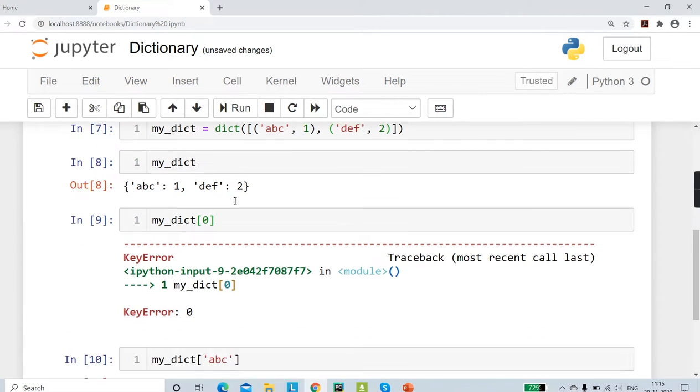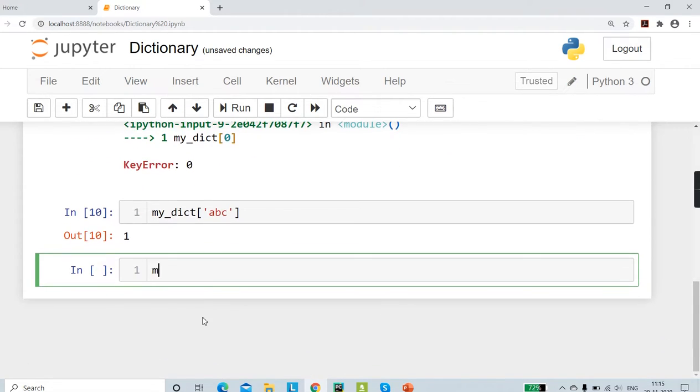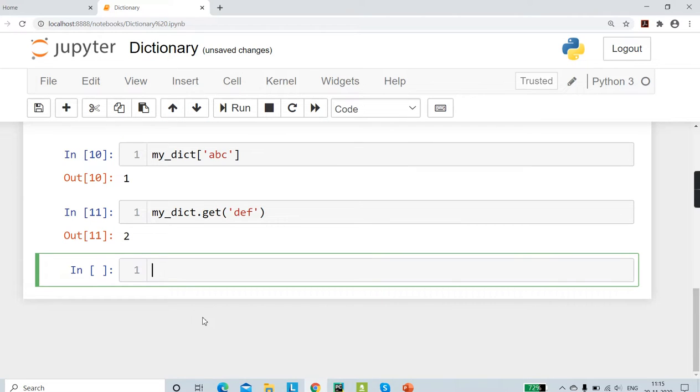Okay. The other method of getting the same information is, so let's say instead of ABC, if I go for DEF, I could have simply written my dict of DEF, but the other method is to use the dot get method. Inside this you don't have to pass in anything except the key itself, and you get the value as the output.